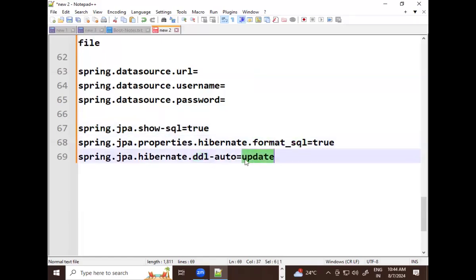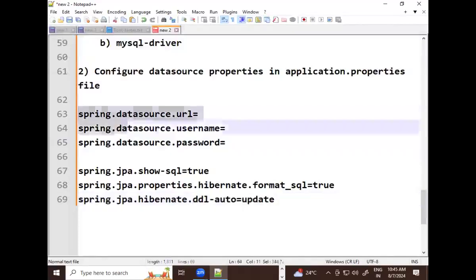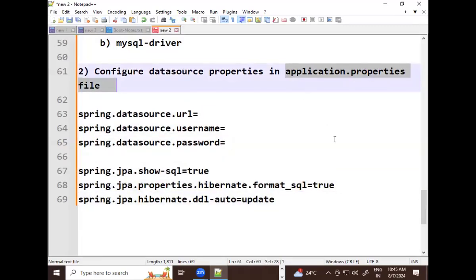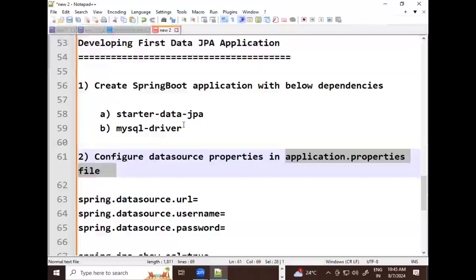DDL auto update. If the table is not available, create the table also in the database. For that, we are writing DDL auto update. So these are data source properties. These are ORM properties. Okay. You can add all these properties in the application.properties file.